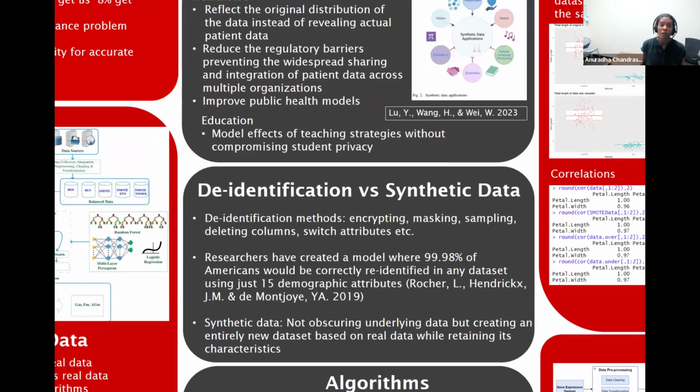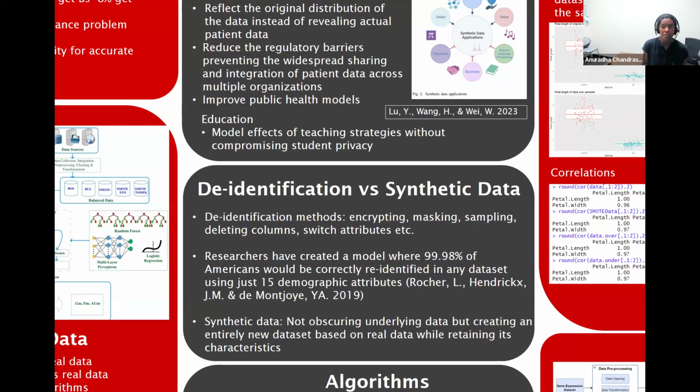So you might ask me, we already have de-identification techniques like sampling, encrypting, masking, all of that, deleting columns, removing first names, last names, all of those protected information, right? So why do I care about synthetic data? Researchers have recently been able to create a model where 99.98% of Americans would be correctly re-identified in any data set using just 15 demographic attributes, just 15, that's 15 columns. Now, how many attributes do we look at in data in terms of healthcare and education? There's hundreds of attributes, right? We only need 15 to re-identify people.